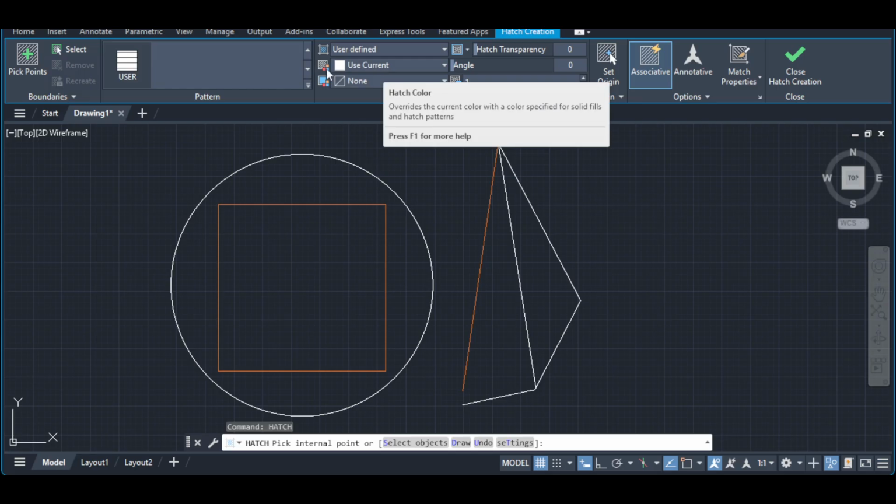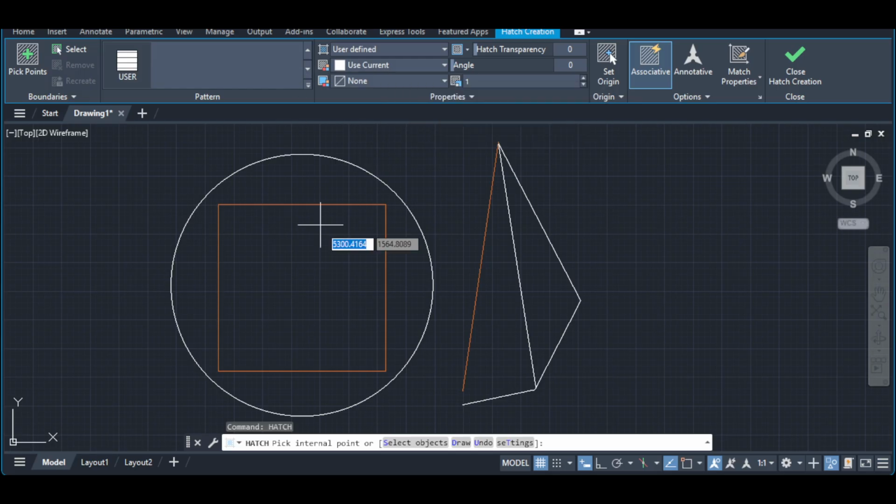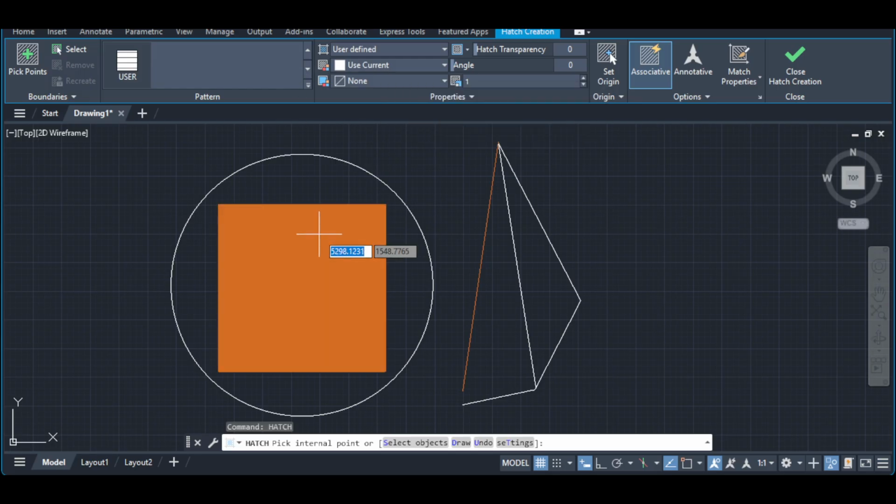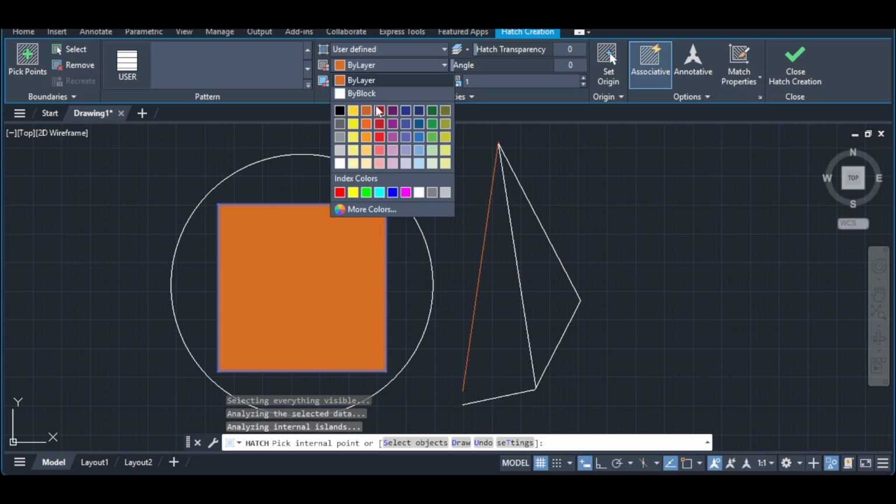Now, select the objects or boundaries you prepared earlier. You can click inside a closed area or select the boundary object directly. If AutoCAD can't find a boundary, it usually means there's a gap. Cancel, fix the geometry, and try again. As soon as the boundary is recognized, you'll see a preview of the hatch within it.